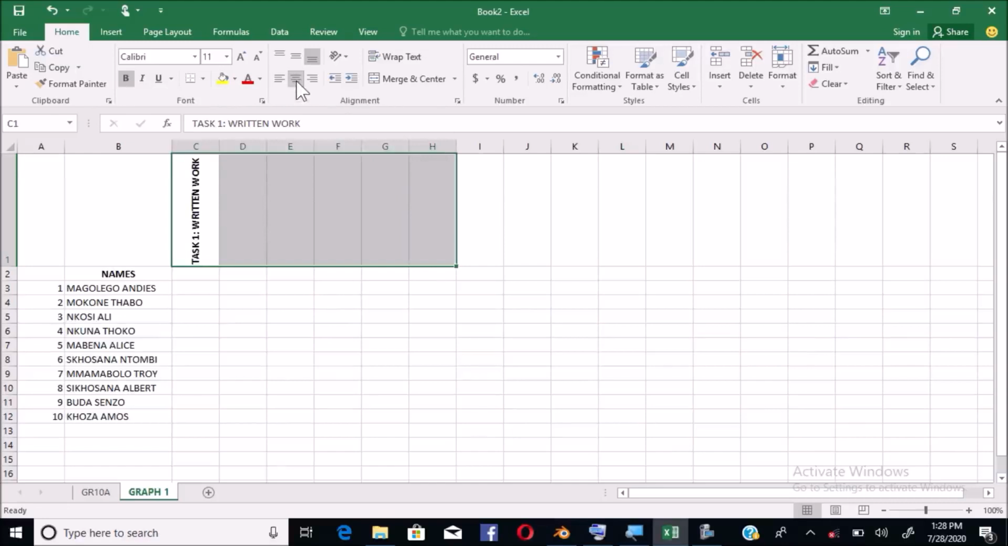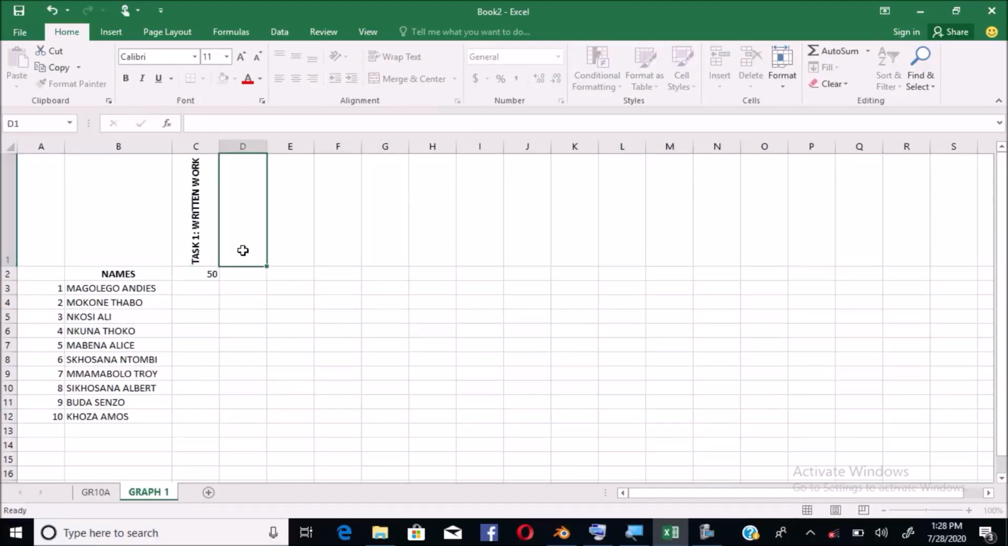Just click there twice. Everything is now center aligned, and now what is going to be the maximum for the written work? Let us say it was 50, and then we go to this, just type in your tasks as well. I'm going to type task 2 here, and don't worry as it's typing horizontally. Immediately you finish and you click outside, it will automatically align itself to the vertical format. Now task 2 will be, for example, oral work. I'm just making an example, and once I click outside, it is automatically aligned vertically.